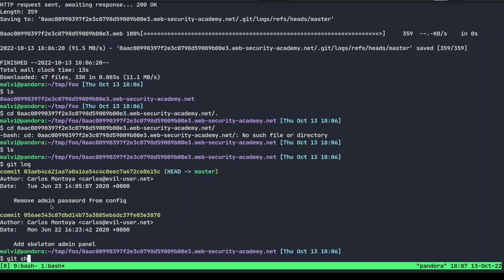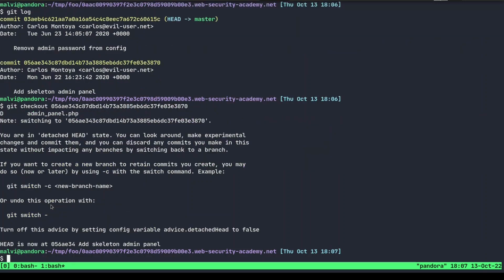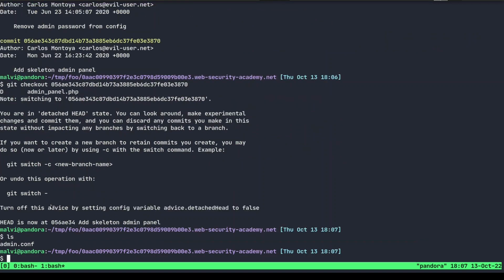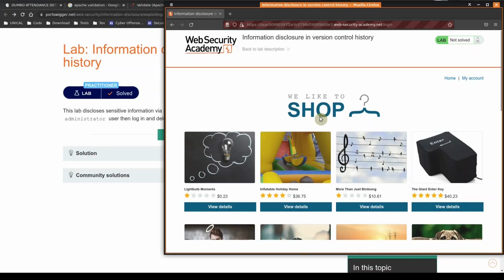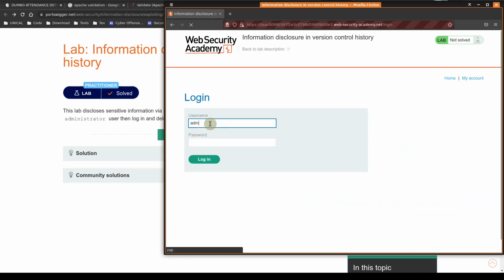So git checkout, and I will give you this hash. Yeah, you see now there is a file. Let me check what this is. Admin password, blah blah blah. My account. I am the administrator.